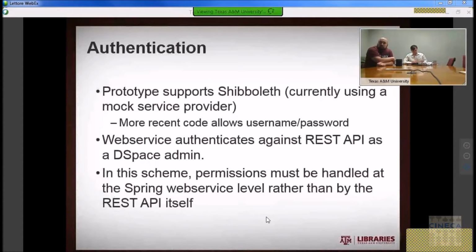More recent framework that we've done allows for simple username and password authentication against our Spring Web Service. And then the web service itself in our prototype authenticates against the DSpace REST API just with one username and password for a DSpace admin. So if we were to carry on in such a way, then the permissions need to be handled by the Spring Web Service. And so you might need some more robust work in the REST API itself to deliver information to the Spring Web Service about what particular persons may be able to do and what you should show on any particular view.